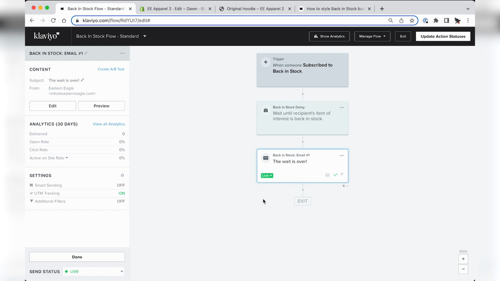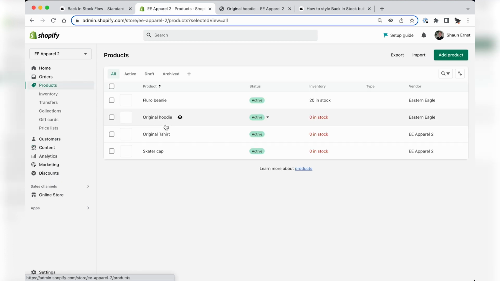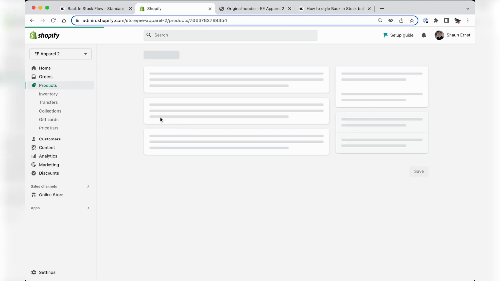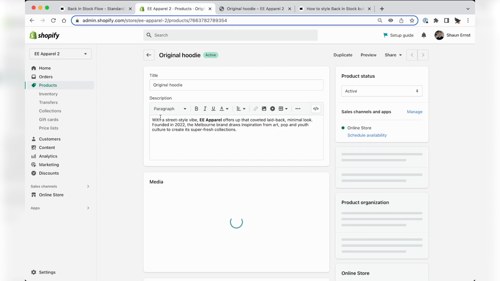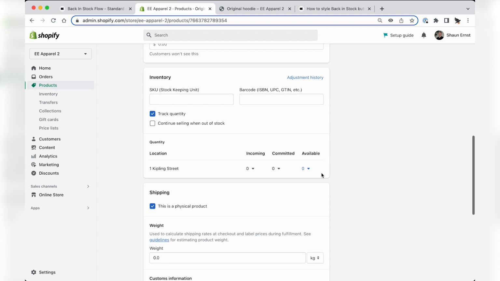Once you are happy with the email, set the flow to live. It's time to test the flow. We already tested the form, so now we need to test when a product comes back in stock. In your Shopify backend, add 5 of an item to your store to trigger the back in stock email.